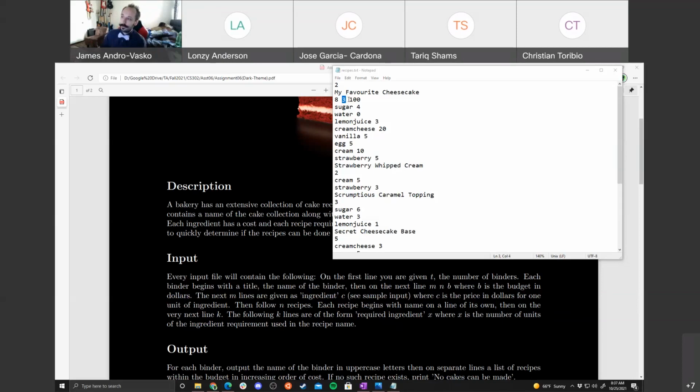So the 3 will tell you how many recipes you're going to have for this binder. And then 100 tells you the budget you have for this binder. Okay, so we have 8 total ingredients. You're going to do 8 getlines basically, or actually not even getlines because it's going to be a string, white space, integer. So you can do your infile with the extraction operator because every line will contain 2 things. So you can read in the string followed by integer, string, integer, and you're going to essentially put these into a hash map.